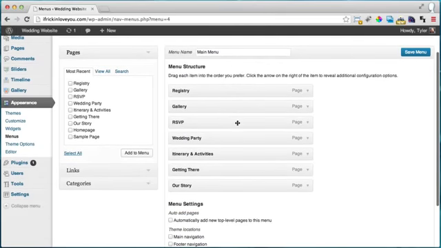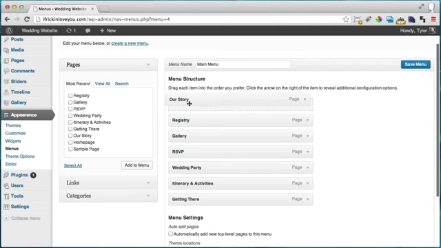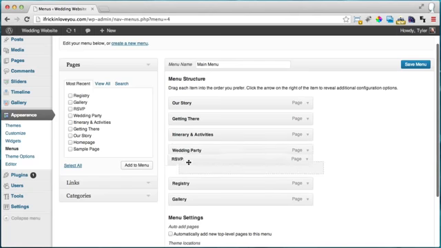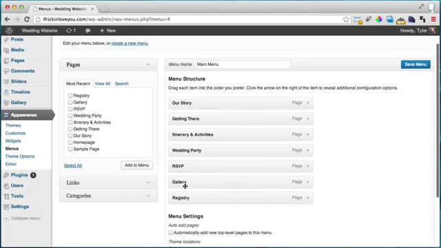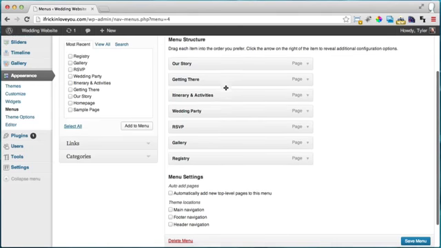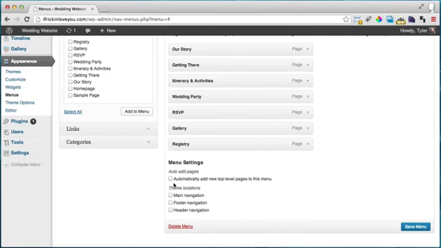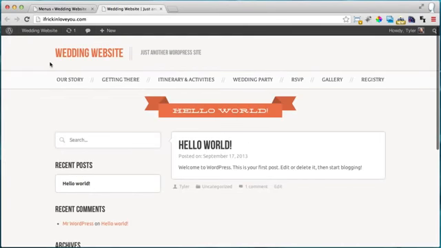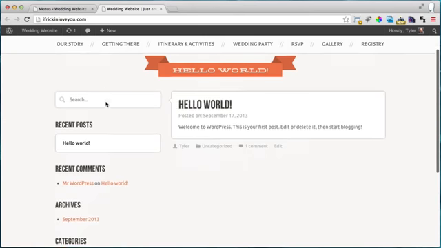And then what I want to do is start rearranging the order of this menu. I actually want our story first and getting there second. So you can just click and drag where you want the order of this menu to be. So I'm just going to reorder it like that. And then under menu settings, let's set it to the main navigation. So let's click that right there. Then click Save Menu. And now if we look at our website, we'll have a nice new menu right up here. All right, so things are starting to look good.